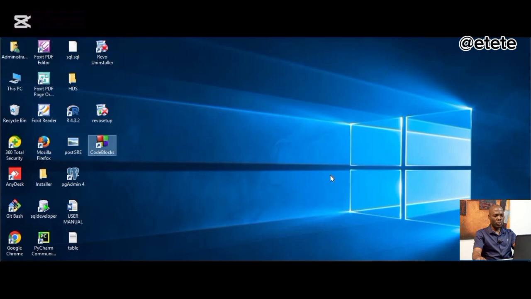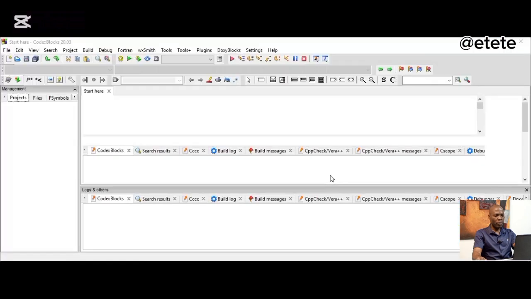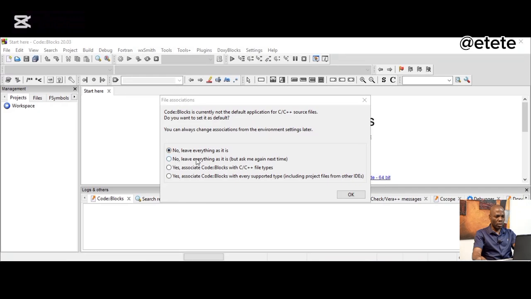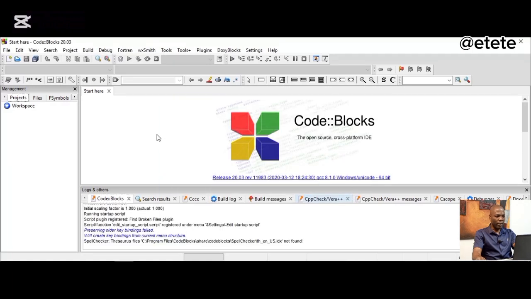And we are waiting for code block to open the console. Now this is code block. Leave everything as it is. Code block is currently not the default application for C source file. Do you want to set it as default? No, just leave everything as it is because I have other IDEs. So leave it as it is.